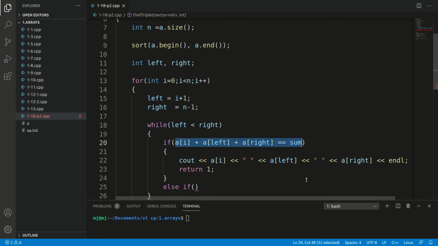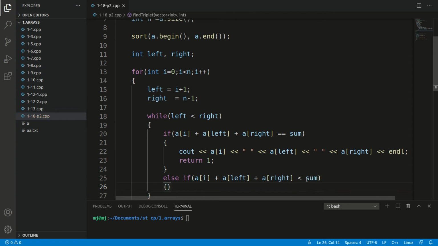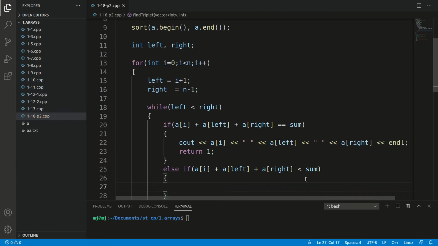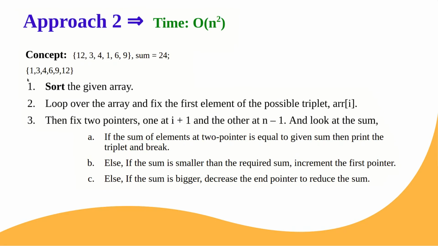If this sum, instead of being equal, because if equal then we have found it, if it is less than the required sum, okay, so what do we need to do? As you can see, we have sorted it. We have taken 3 elements, 1, 3, 12. But if this sum is lesser than the required sum, we have already taken the largest value, so no need to change this pointer.